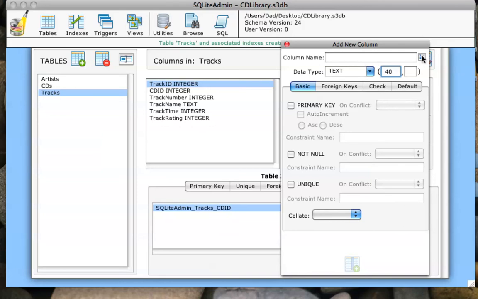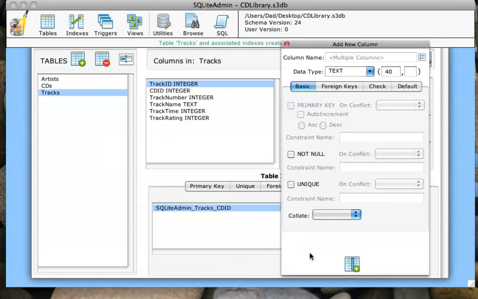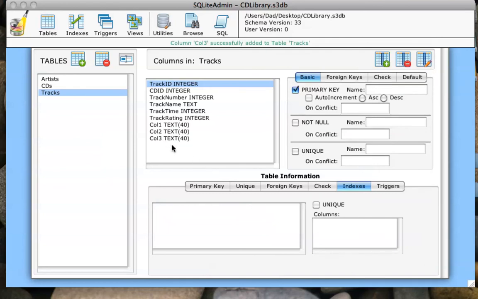Instead of defining them as 3 columns in separate sequences, I can click on this little icon here and give them real names, because I'm not going to keep these. Put however many column names I want to share the text 40 characteristic, and there they all go in one go. Now of course I don't want those columns to really be in the table, so even though the table already exists, I can drop them. One goes away, 2 goes away, it goes away as well.